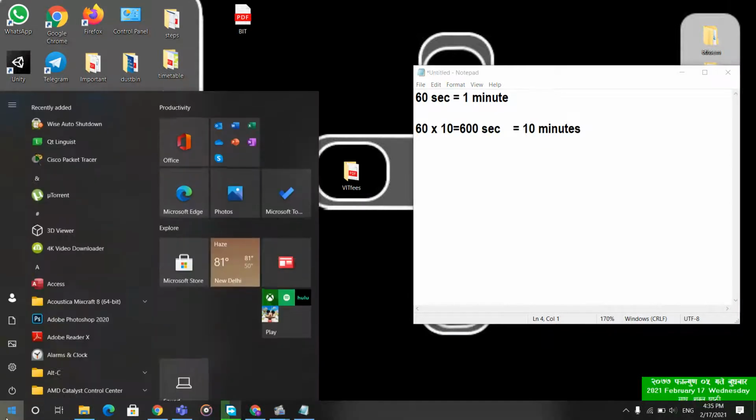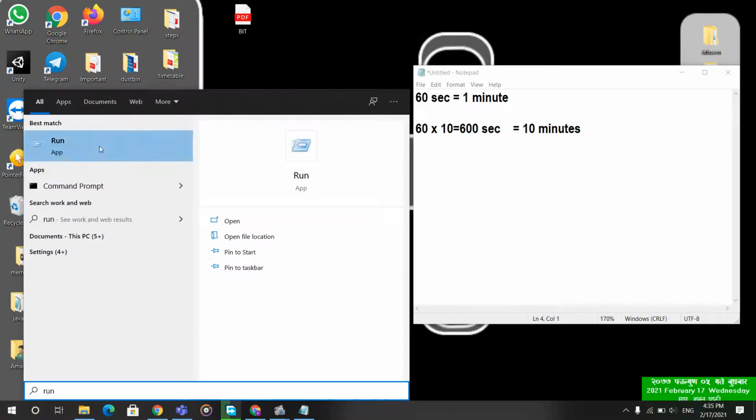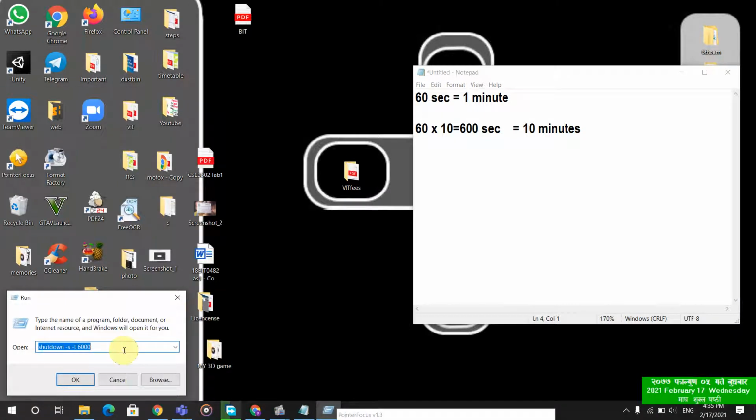Directly go to Start and then Run, R-U-N, Run. After going to Run, you just type this, like you can see here. Just type the command and okay, your work is done. Just see here: shutdown, space, dash S, space, dash T, space, and it is written in seconds, guys. It is written in seconds. You have to write the seconds here.